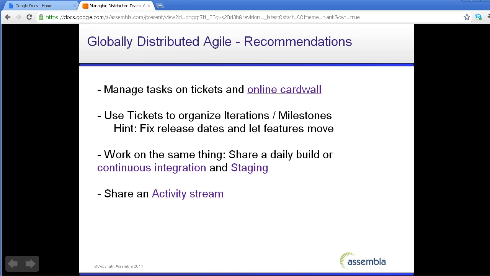The third thing that we recommend is sort of an abstract thing, which is everyone on the team needs to be working on the same thing. In software, we can think of that thing as a daily build, something that is running on a continuous integration server, something that everyone can see. And we've put in some tools to help you do that with Assembla.